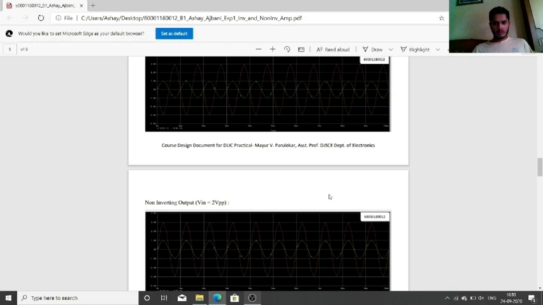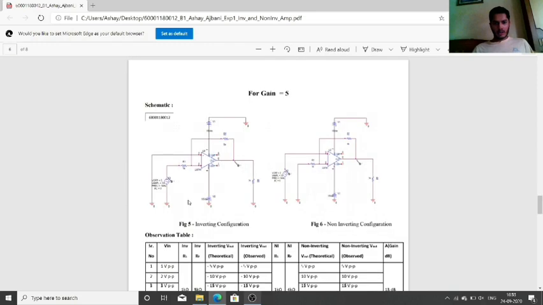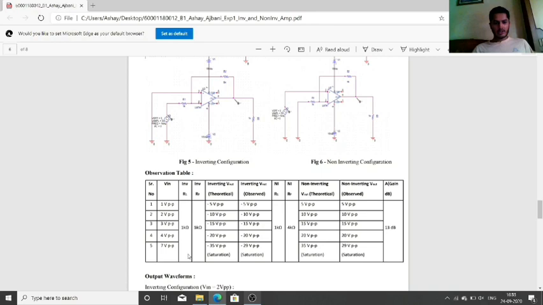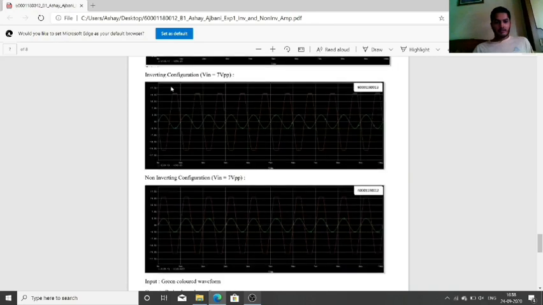Now for gain equal to 5, these are the respective schematics. Again, we just have to change the value of the feedback resistor, and for several different input voltages, this is the output observed. For the gain of 5, when the input is 7 volts peak to peak, we see that the peak of the output voltage has been clipped. This is because the peak has exceeded the saturation value of the op-amp.